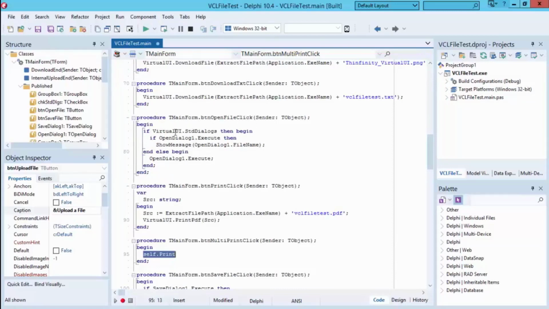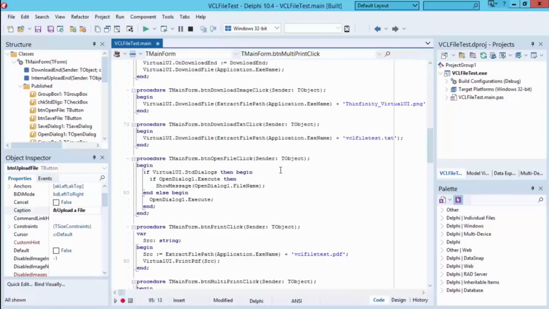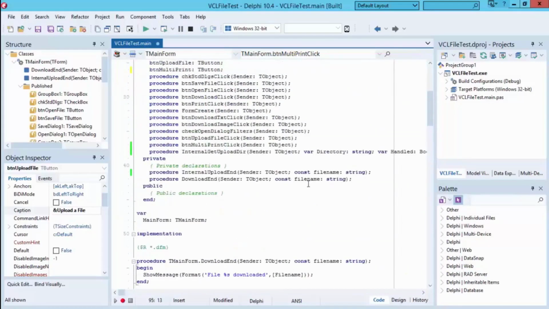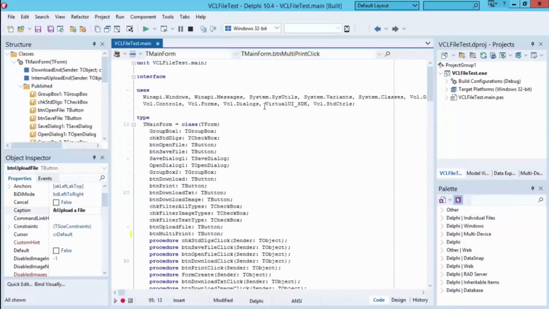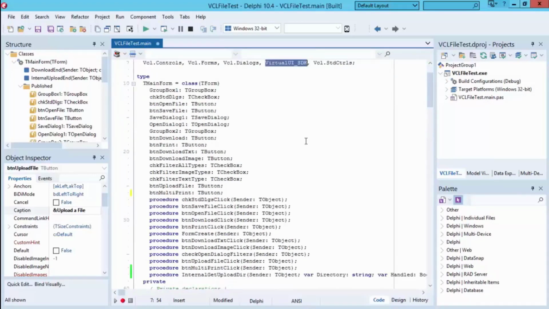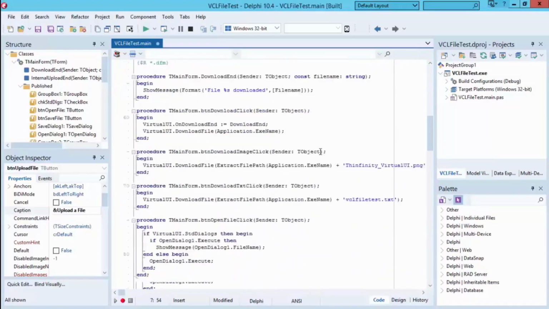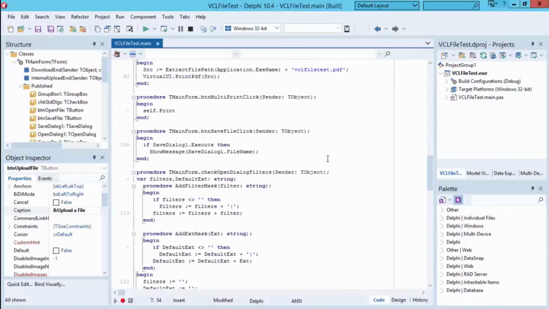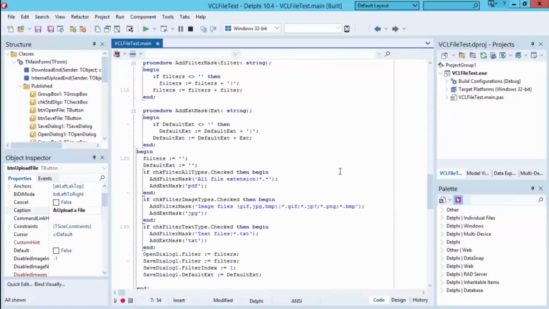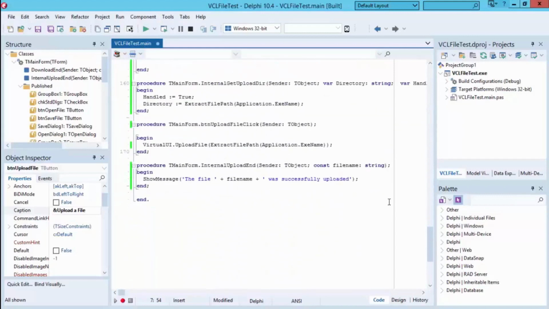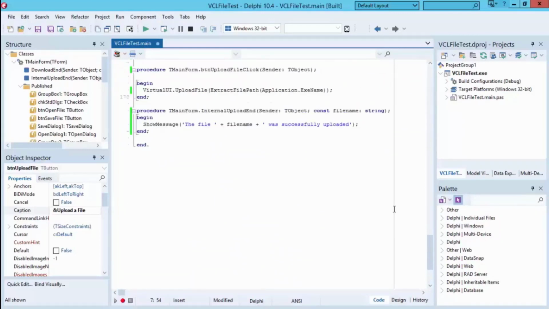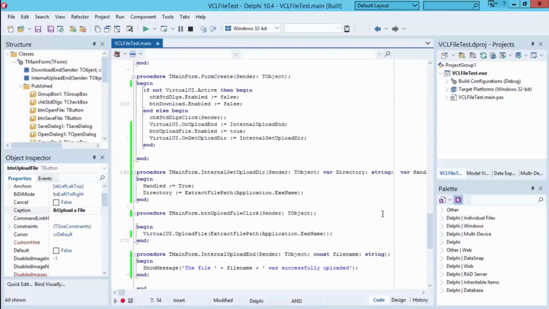And here is how the open file dialog works. We are using the VirtualUI.StandardDialogs property, and then it opens like any other open dialog. It's very easy, as you see. And here is the VirtualUI SDK library, in order to be able to use the procedures for the VirtualUI unit. To finish today's demonstration, I'll guide you through the VirtualUI JSRO integration.